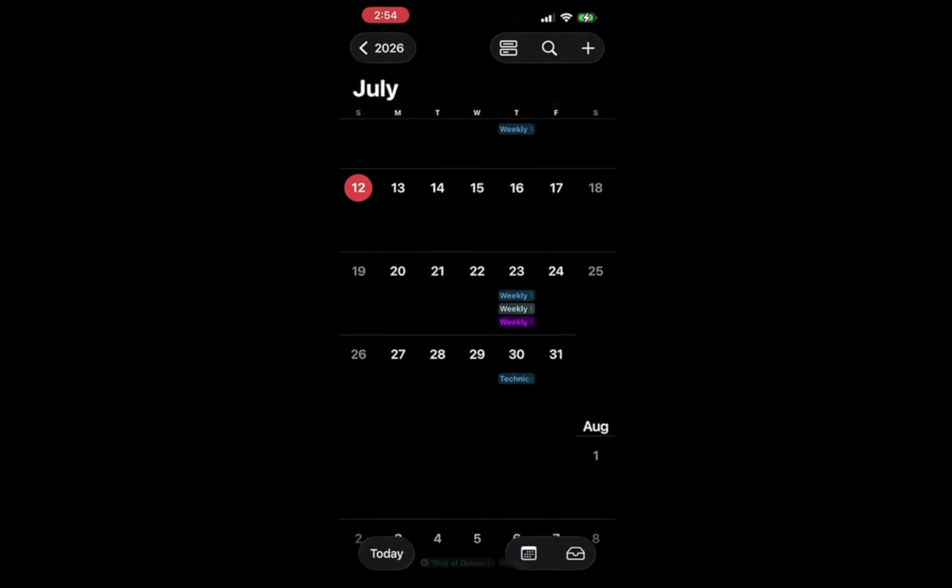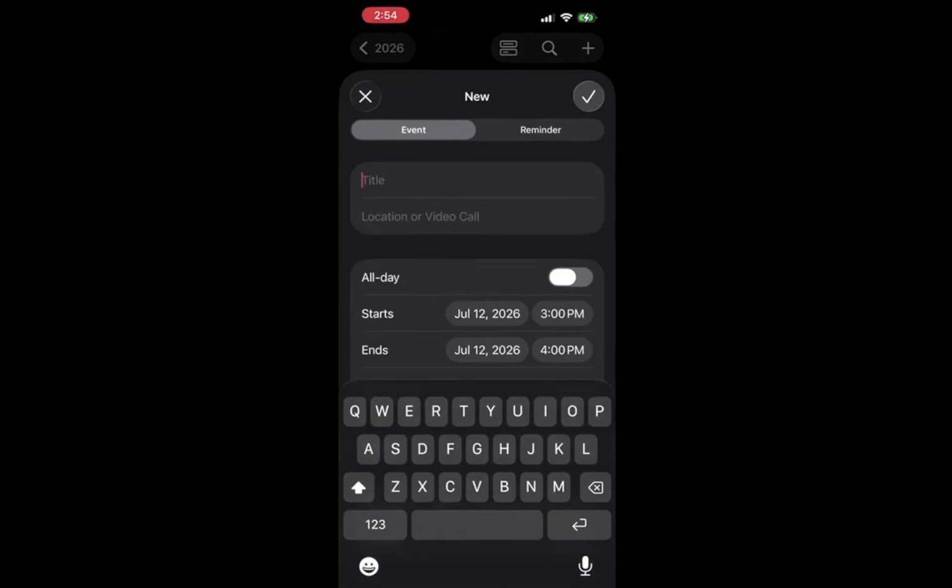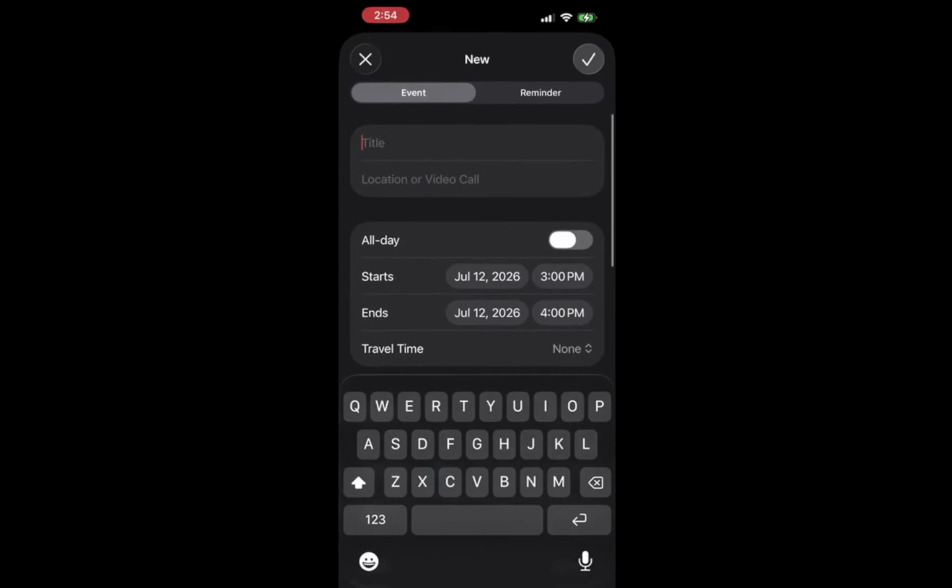Next, tap the plus sign, which is the Add button located at the top right corner of the screen. When you tap this, a new screen will appear, allowing you to create a new event. This button is essential because it signals the application that you want to add something new to your calendar. It's a simple action, but it opens up a world of possibilities for your planning.